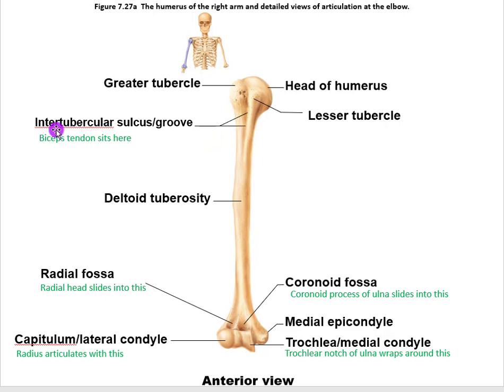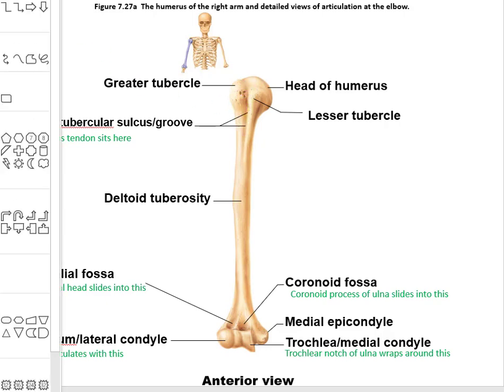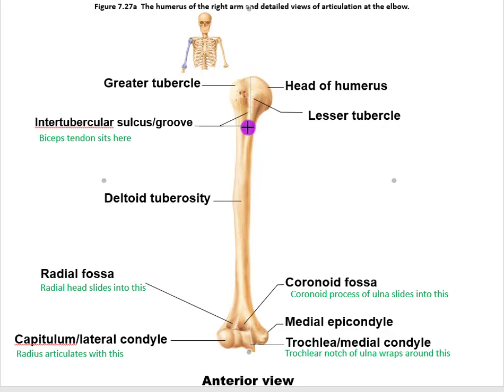So the biceps tendon, which is part of the biceps brachii muscle, actually sits right within here. We'll look at it more closely when we get into the muscles, and we'll see that the biceps tendon sits there. The design of this is for the biceps tendon to sit right over there, and what will happen is that the biceps contracts and relaxes. This thing will kind of slide up and down within that groove. There's the biceps tendon sliding up and down within there.